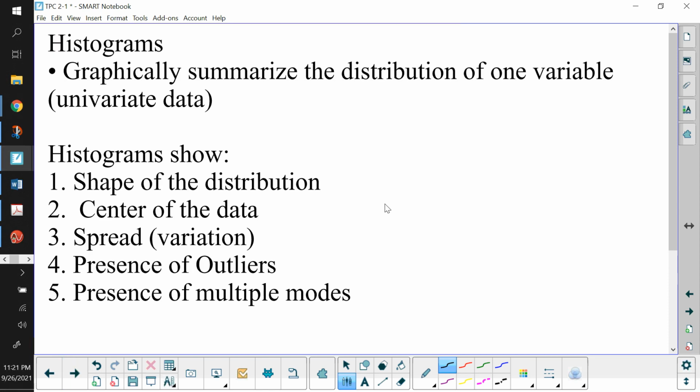Histograms are nice to show the shape of the distribution. We'll talk about that on a later slide. You can see where the center of the data is, how spread out it is, and it's also easy to tell if there's any outliers as well.